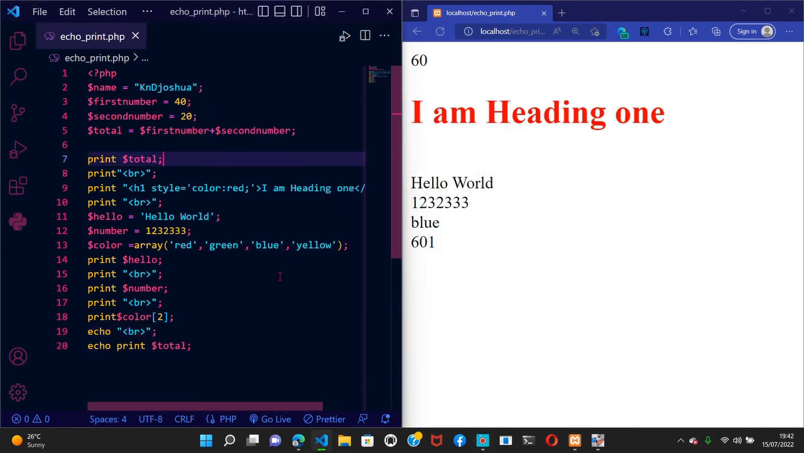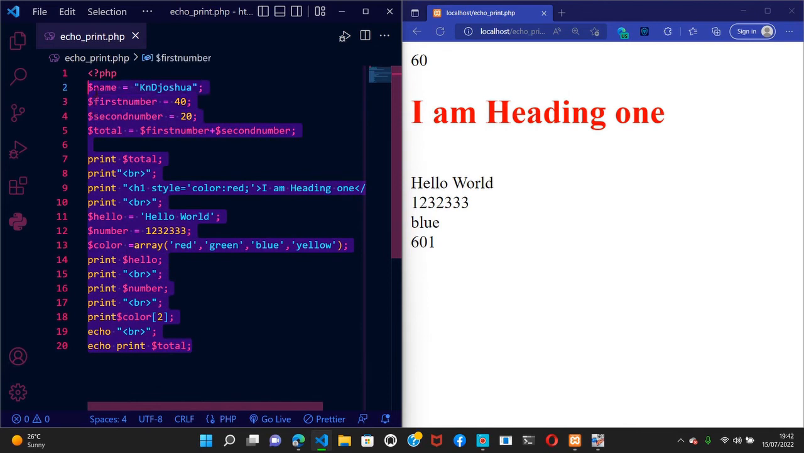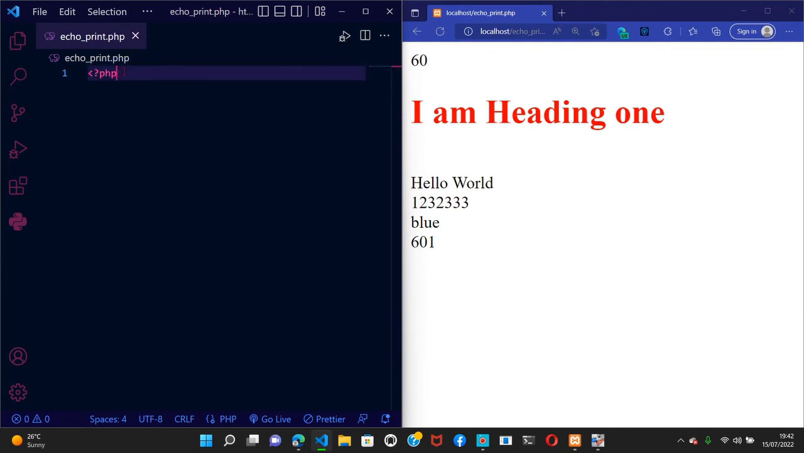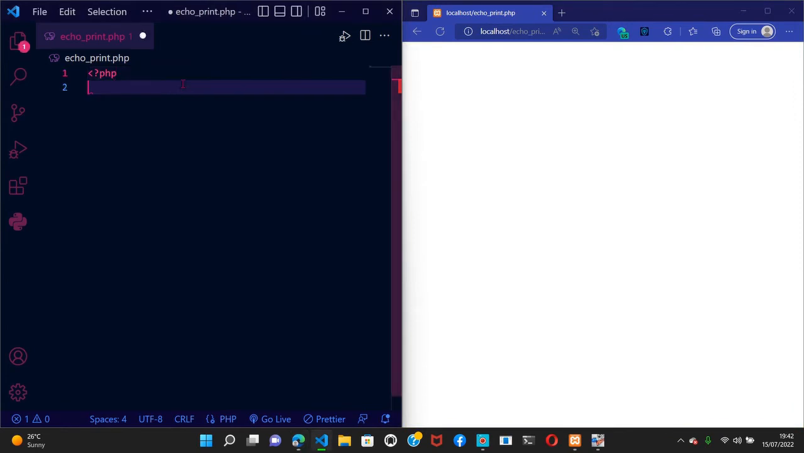Okay, so let me explain something more about variables. As we were writing these 20 lines of code, I was speaking about things like variables, a variable name, $, and stuff like that. So let me clear this screen, save it, and then rerun it from the browser, so I get a blank screen. So a variable is used to store data. It's like a space that you create in memory. You create it by telling the memory the name of the space and then assigning something to the space.